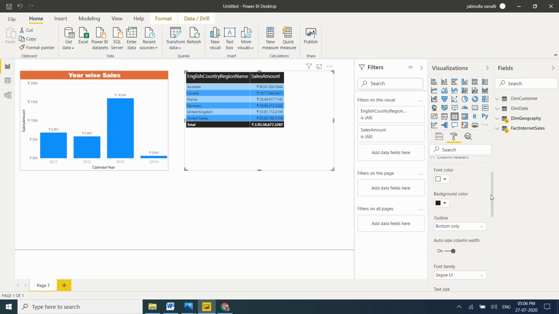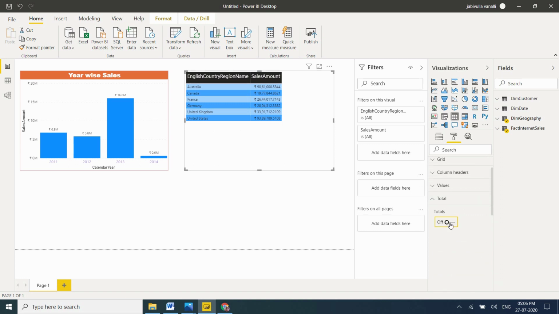Now column headers I have changed. Now I have to go to totals. Totals is nothing but the total amount it is showing here. If you don't want the total amount, you can just turn it off. If you turn on, totals will display. If you turn off, it won't give the total values. Okay, that is the thing.